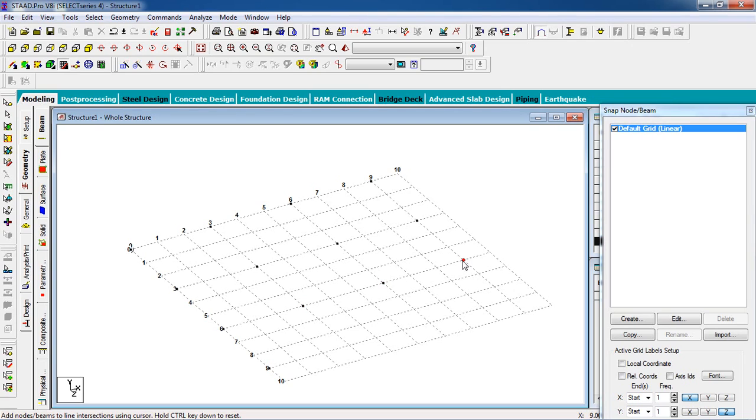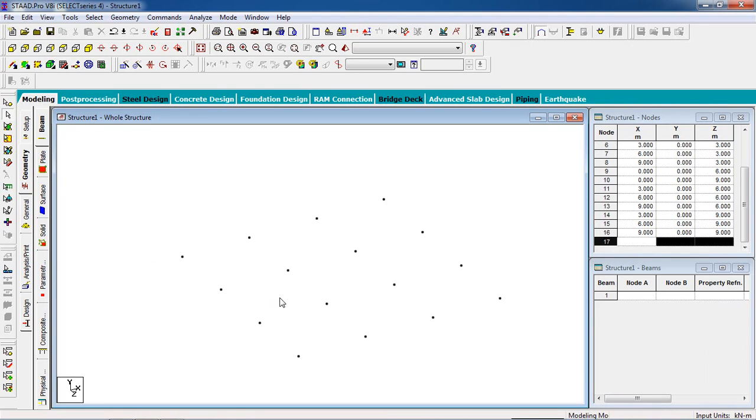Now I am just creating a flat slab, or you can say room. Now this is our rooms or slabs. Now switch off the grid. Now you can see this is our rooms or slabs. This side is 3 meter, this side is 3 meter, and you can decrease or increase the span of the slab.